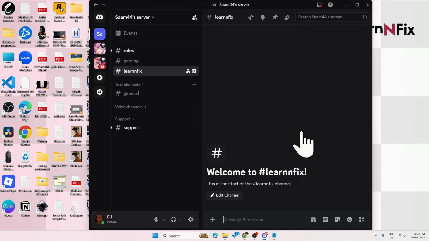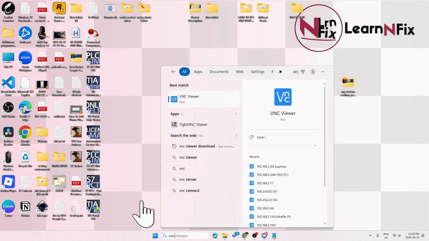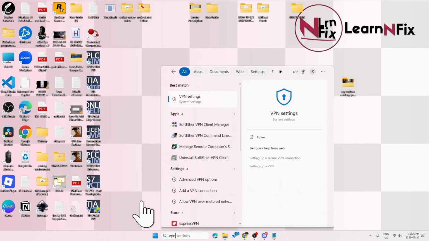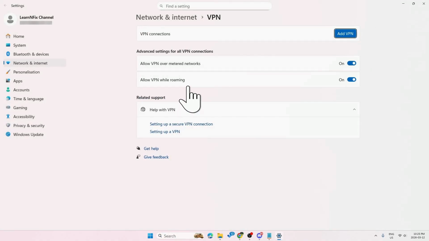In this video, I'm going to show you how to fix Discord no route CTR connecting. First thing you want to do is go to settings and then type in VPN. So VPN settings, go to VPN settings, then make sure if you have a VPN turned on, make sure to turn it off. If you have any external VPN applications, then turn it off.